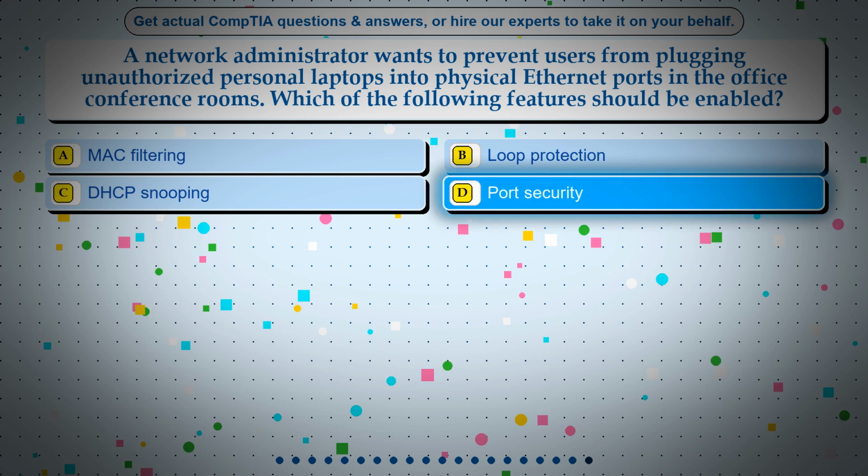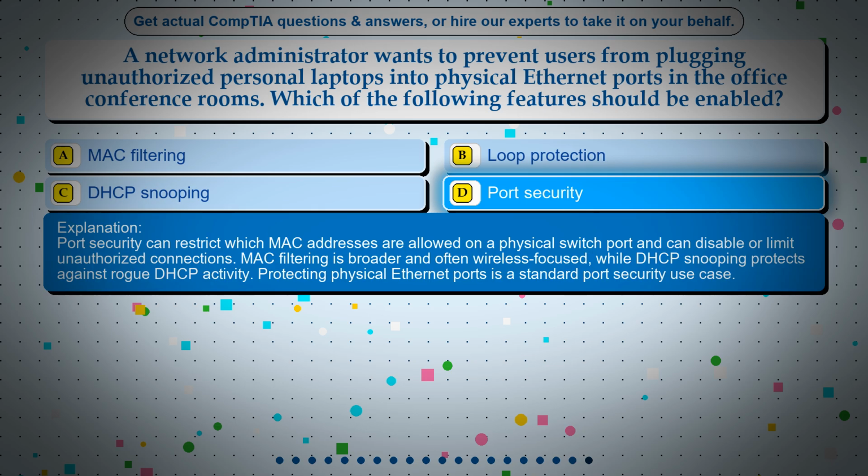Port security. Port security can restrict which MAC addresses are allowed on a physical switch port and can disable or limit unauthorized connections. MAC filtering is broader and often wireless focused, while DHCP snooping protects against rogue DHCP activity. Protecting physical Ethernet ports is a standard port security use case.